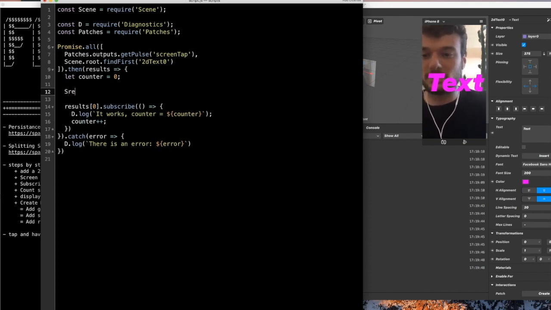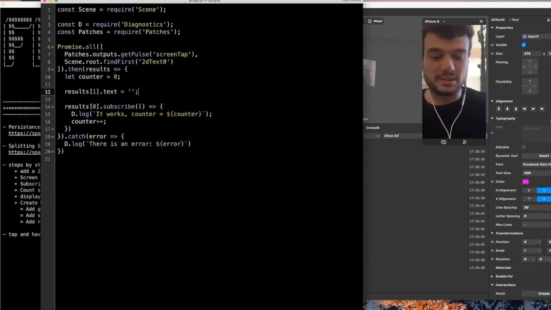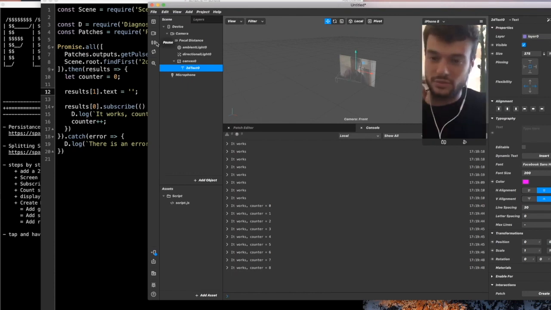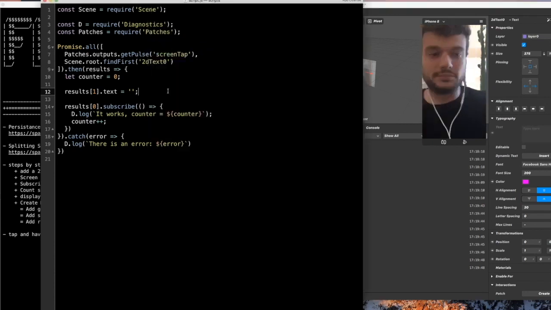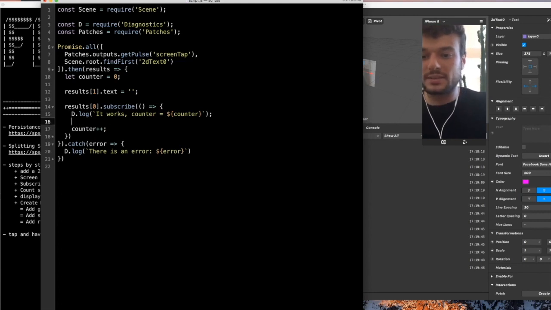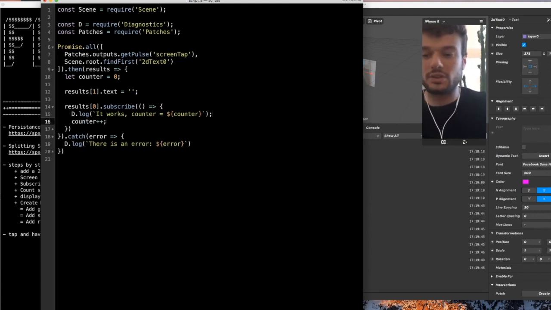Results of 1 should be text, and let's initialize it to be empty. Cool. So now it's empty when there are no values. Maybe we could even do something like hidden false and then hide it and show it whenever we have a value, but I prefer to do it this way. It's simpler, maybe not the best way, but simpler for this example. Now let's set the value of the counter to the text.